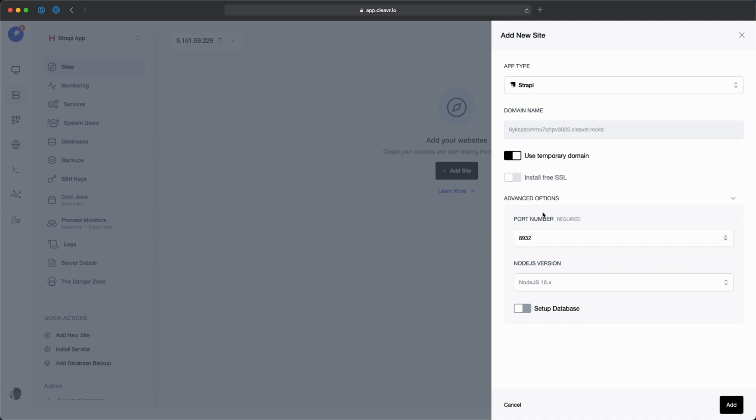Under advanced options, I want to show you a couple things. So it's automatically going to be placed on this port. You could change it if you'd like, but that's just the default one that Cleavr will add it to. And then for Node.js version, I already have Node.js 16 installed on the server. If I didn't have anything installed, you could select either Node.js 12 or 14 or 16.